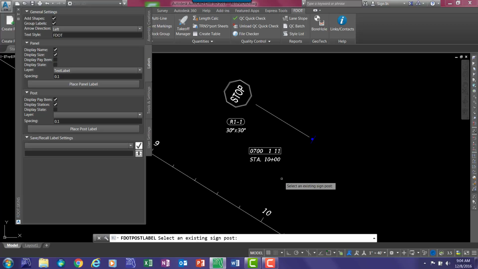So the application allows you, if you want to edit or change some of the settings on your labels, to not have to erase and replace an assembly. You can simply relabel it and it will delete the previous label.